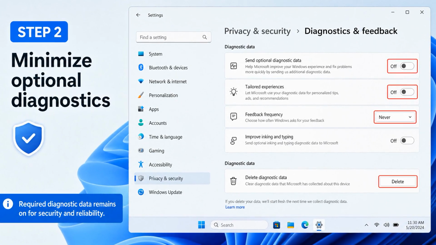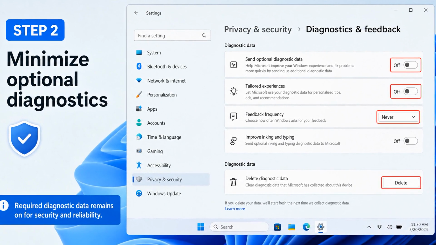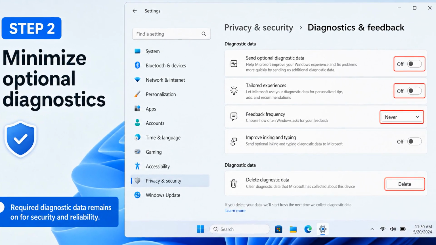Next, open Diagnostics and Feedback. Turn off Send Optional Diagnostic Data. Microsoft says Windows remains secure and operates normally with only required diagnostic data. Also turn off Tailored Experiences or Personalized Offers, whichever label appears on your build. Set feedback frequency to Never if available. Then select Delete Diagnostic Data to clear diagnostic information associated with this device. Required diagnostic traffic will continue for security and reliability.